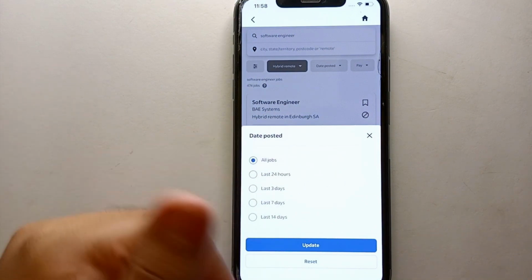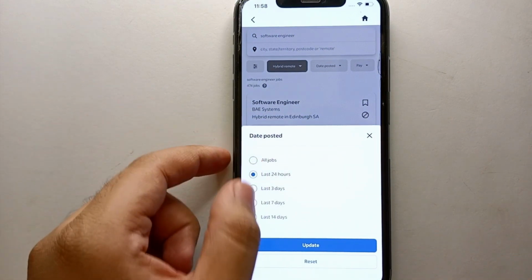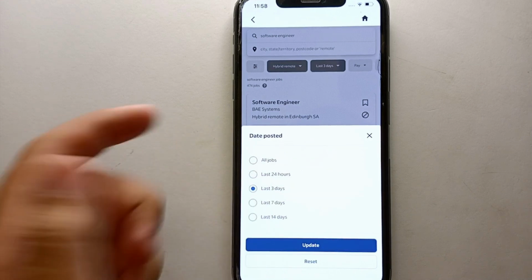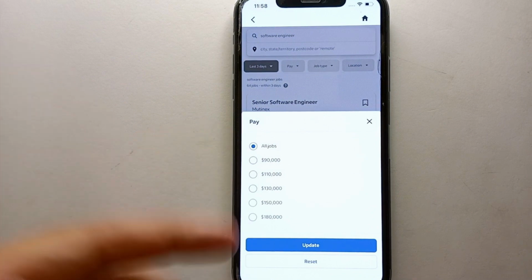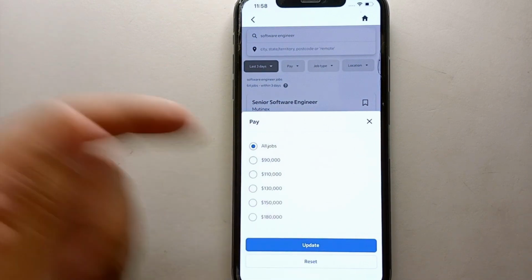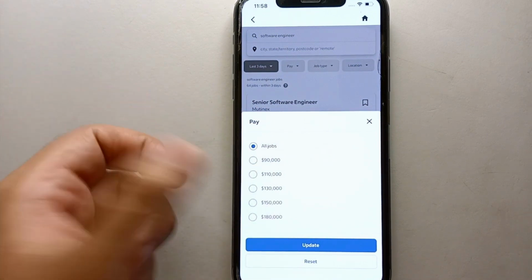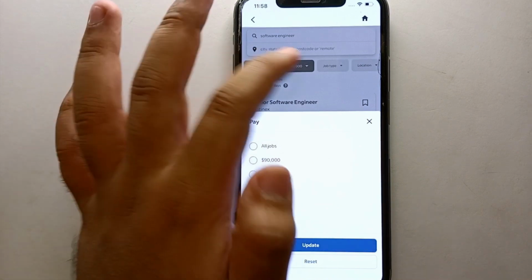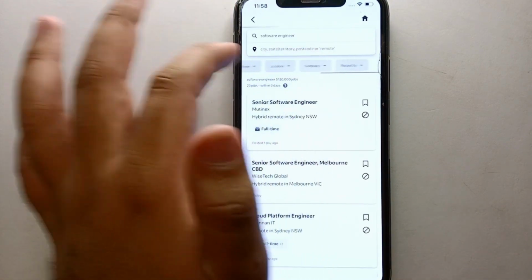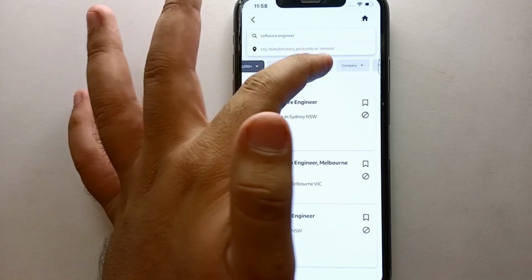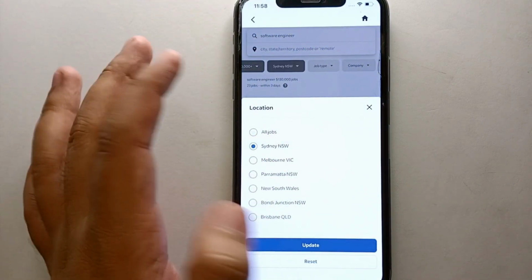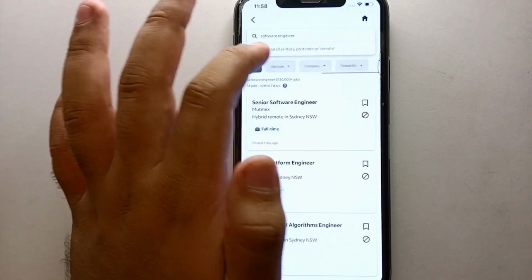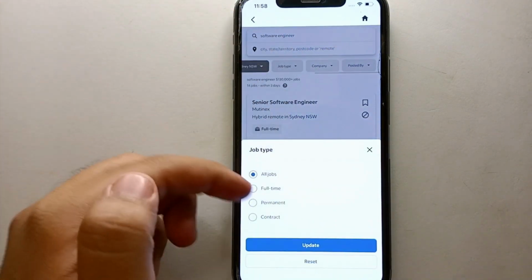Then you can select the date when it was posted, like within 24 hours, 3 days, or 1 day. Likewise, you will get many options like salary, area, experience, type, organization size, different kinds of filters. You have to keep selecting every one of them one by one. And if you still think that any one of these is not relevant to you, you may skip that filter.